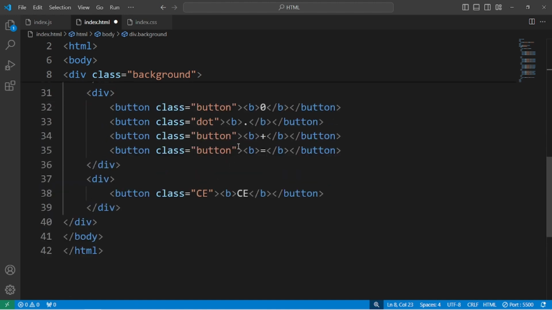So let me go ahead and add an ID for this, because I want to change the color of the equals to be orange. We cannot do this with the button class because these buttons all have it in common, so I can just keep a separate ID for it. Equals, and there we go. So I guess that's pretty much it.